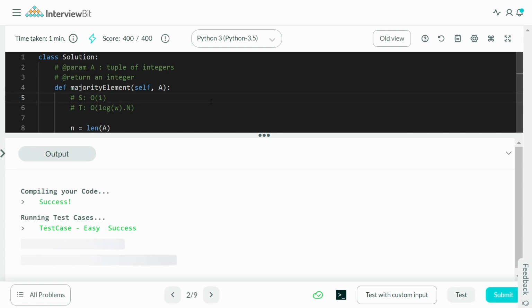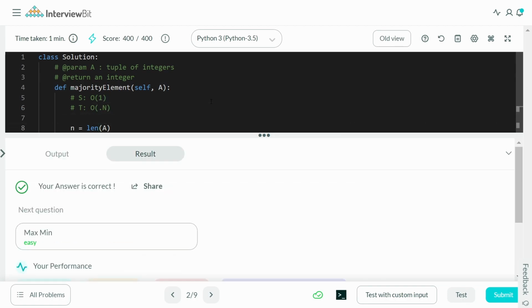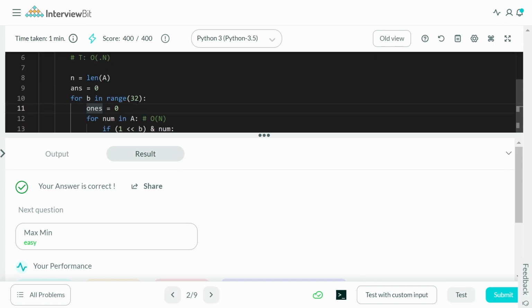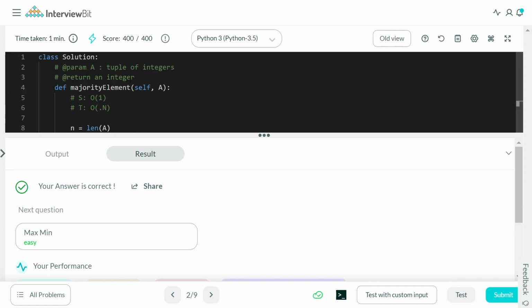Meanwhile, let's talk about the complexity analysis. The space taken is order of 1, since we only ever store a couple of variables. And the time complexity is order of n times log w. Now, I know this log w seems a bit off since we're just doing 32 total iterations over the columns.